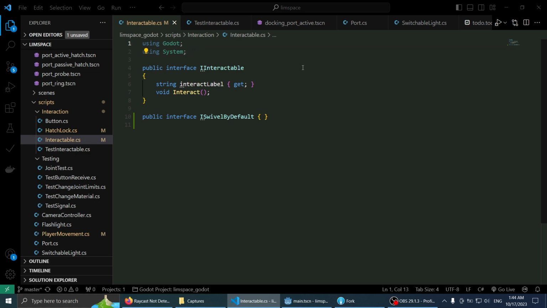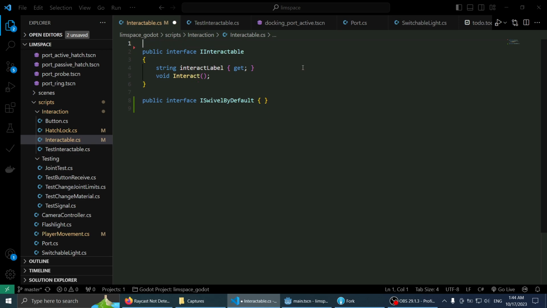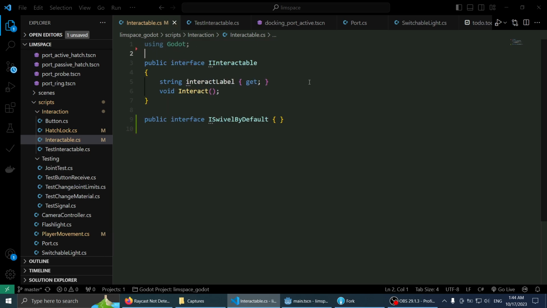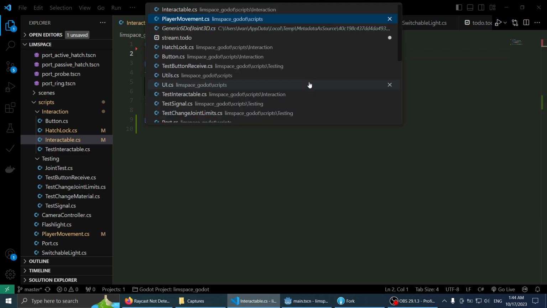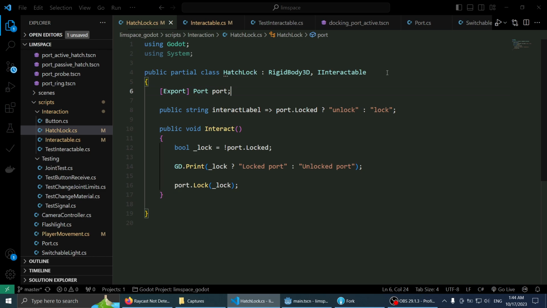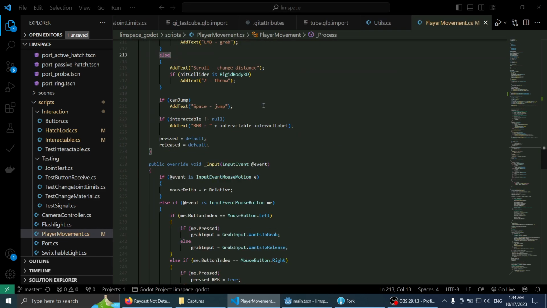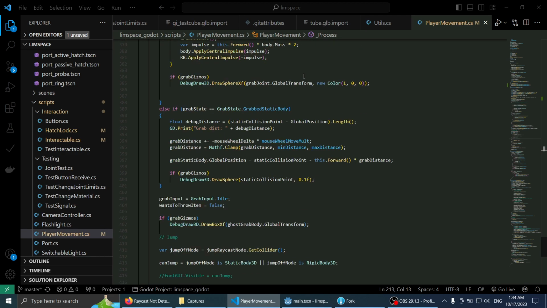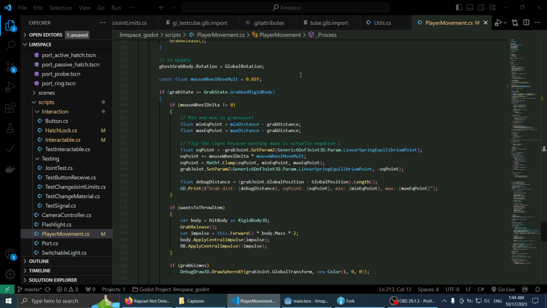I actually don't need Godot or system, but let's keep Godot just in case. Okay, I swivel by default. Yeah, so basically I'm gonna add I swivel by default to the hatch lock. And what that's going to be is that when I'm getting a rigid body, right? Where is the rigid body? Grab the rigid body.